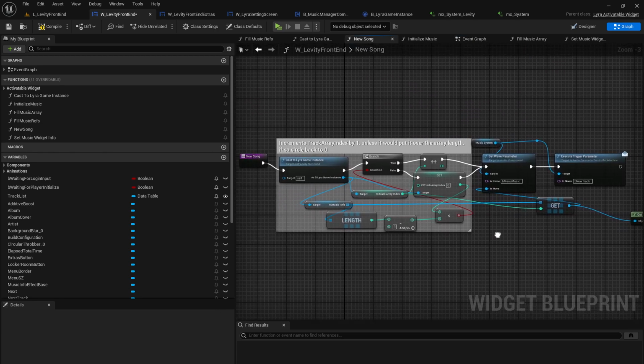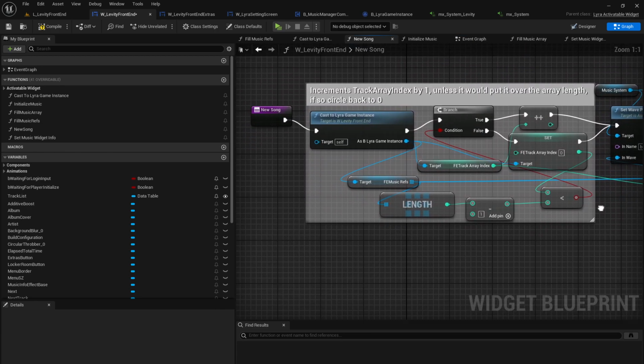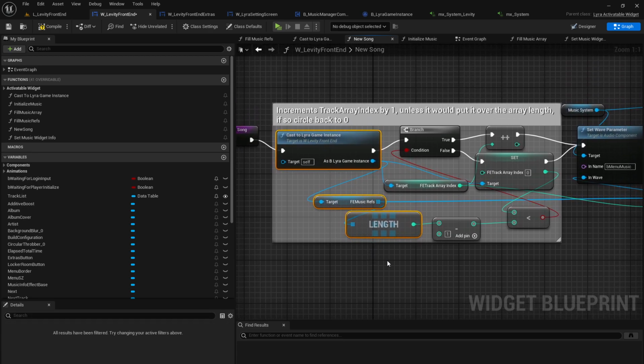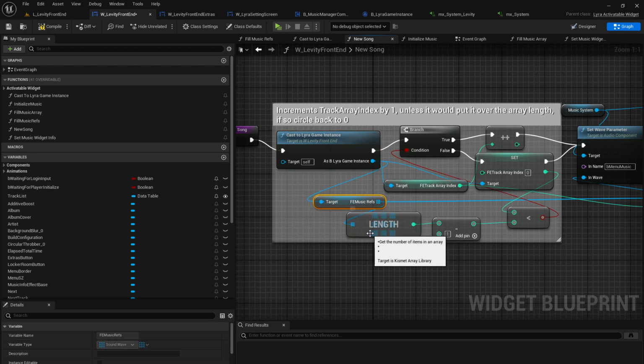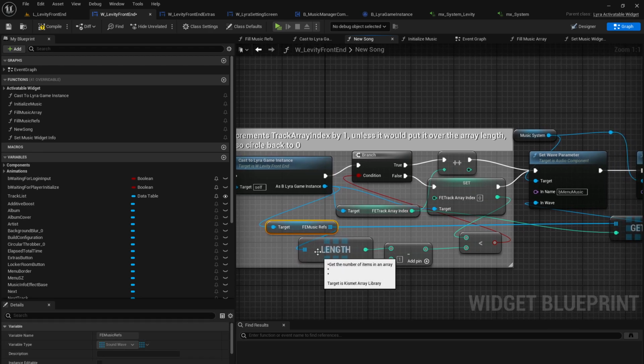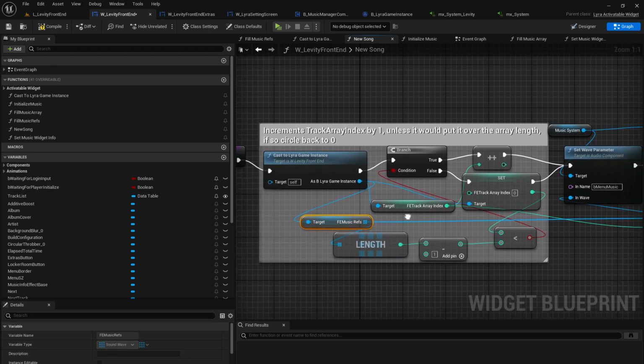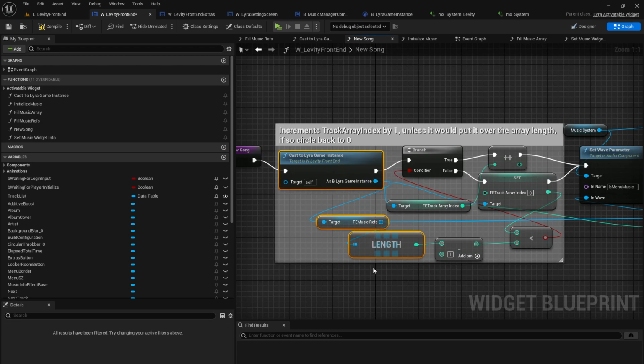So inside of new song, nothing terribly complicated here. We're going to cast to the Lyra game instance one final time and get the length of the array. And the reason we get the length of the array is because every time we hit new song, we're going to increment the index value of the array by 1. However, we don't want that index value to go over the maximum of the length.